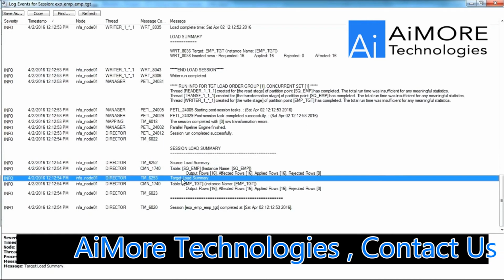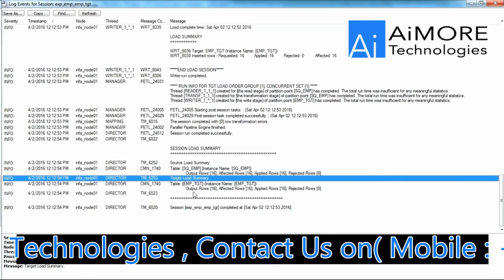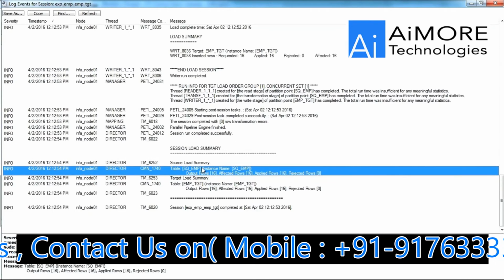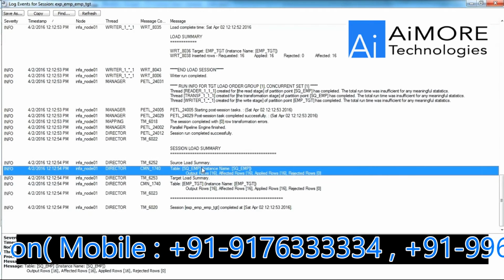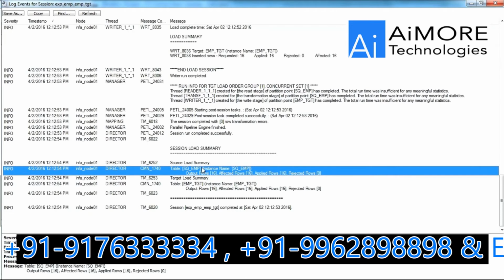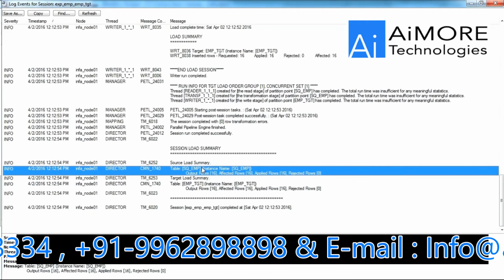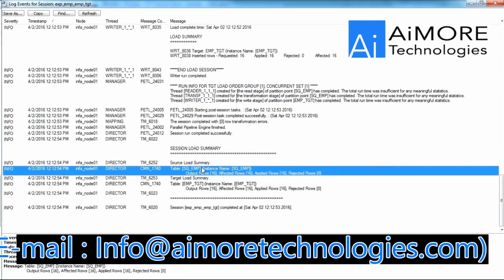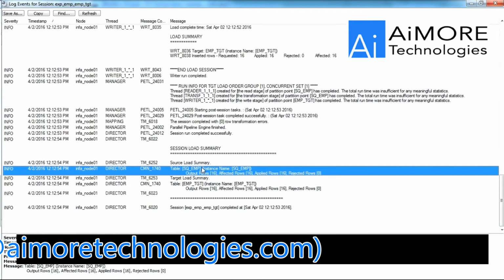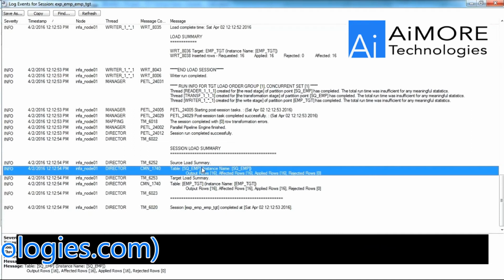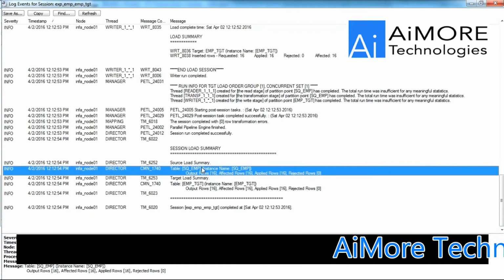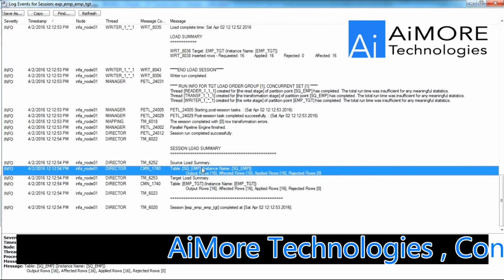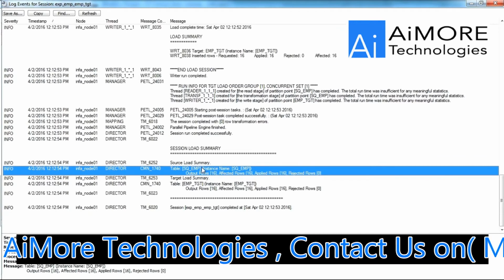You got everything. So where are you pulling the data from? You're pulling the data from SQ_EMP. When you say SQ, it's a source qualifier. That means source table. What is the source table? It is EMP. And your target table is EMP_TGT. Simple. So how is the data pulled? Where is the data loaded? All right, so this is about the log.